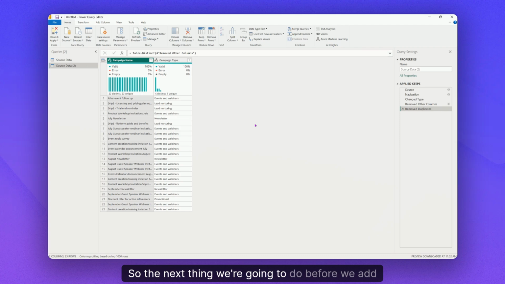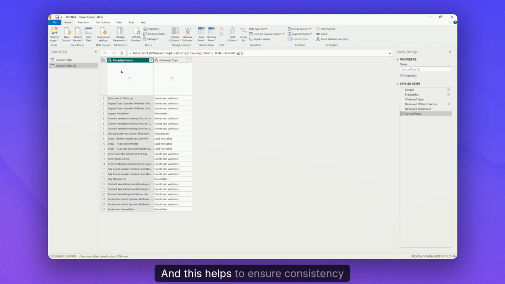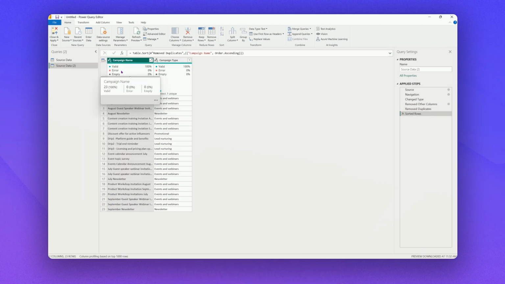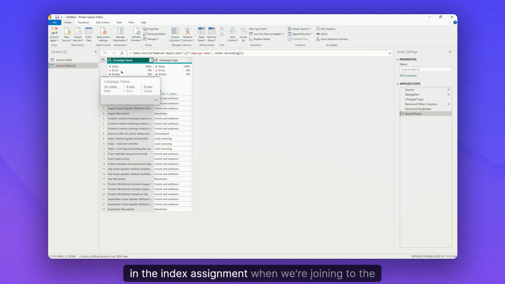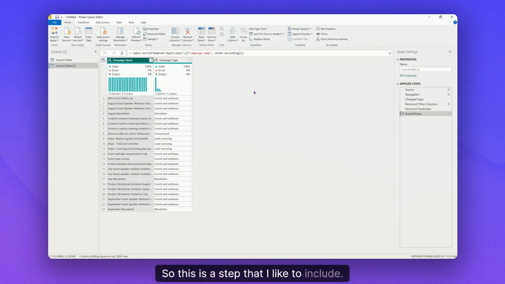So the next thing we're going to do before we add our surrogate key is sort the campaign name column. And this helps to ensure consistency in the index assignment when we're joining to the fact table. So this is a step that I like to include.